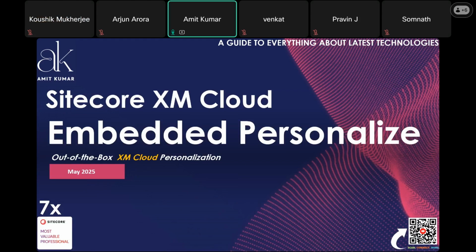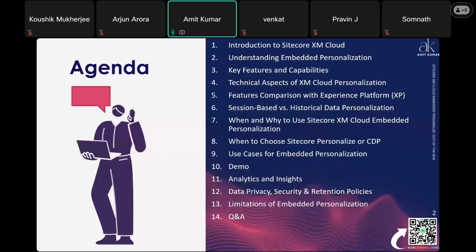In today's topic, I will be explaining Sitecore XM Cloud Embedded Personalize. What comes out of the box in XM Cloud in terms of personalization, an understanding of the embedded personalization, what the key feature capabilities are and how it is different from XM/XP, what is present in the full CDP personalization, or CDP, and some use cases.